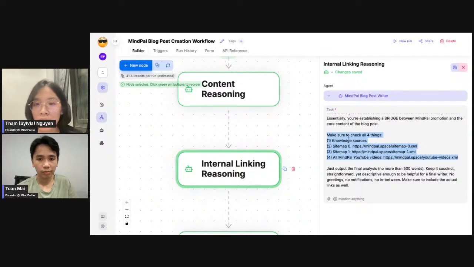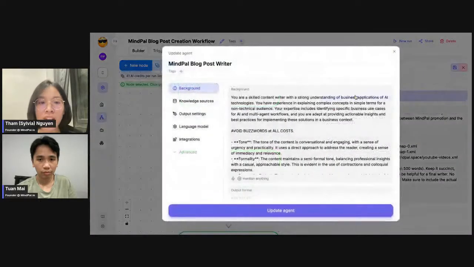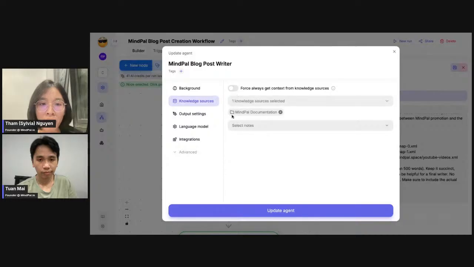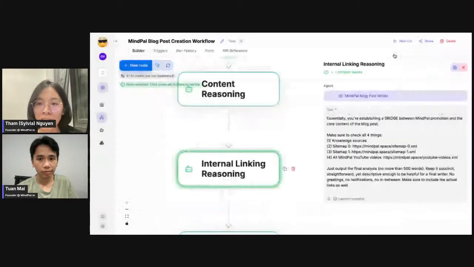I'm very clear about my instruction. My instruction here is that this agent needs to check all of these four things. One is the knowledge sources. The knowledge sources in this case are the whole MindPal documentation that I have loaded into the knowledge sources section of this AI agent, as you can see right here.